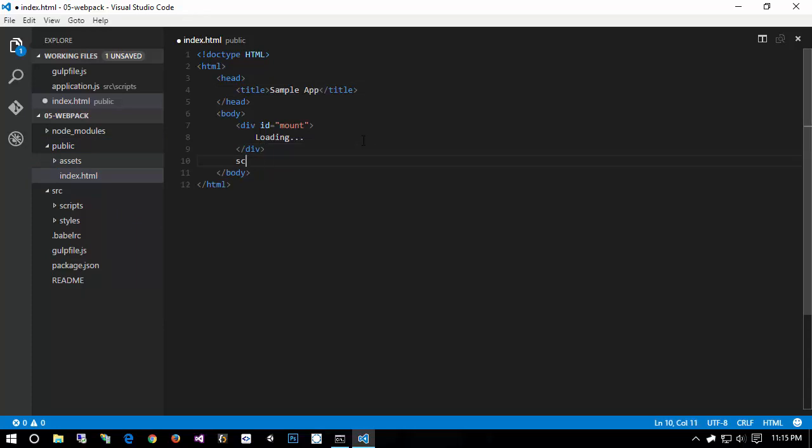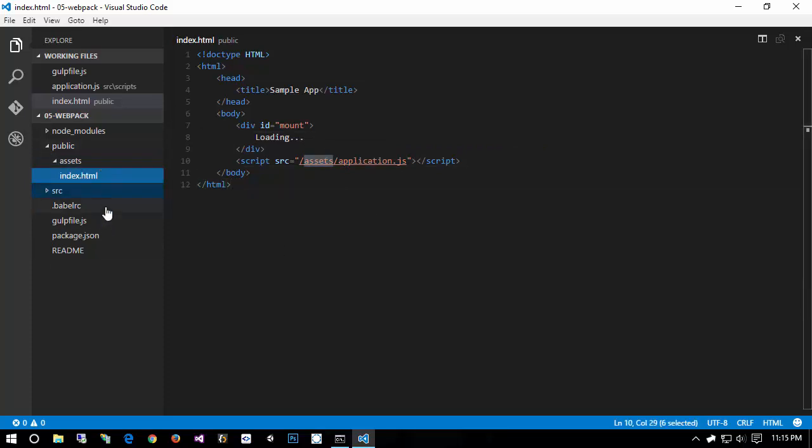And then down here, I'm going to say script source equals /assets, and we'll do application.js. So our main application is just going to be application.js in the assets folder. This is where we're going to be dumping all of our compilation artifacts. Okay, so that's all the changes we need to make to this example to work with Webpack. Now what we need to do is actually create the Webpack config and get it loaded into Gulp.